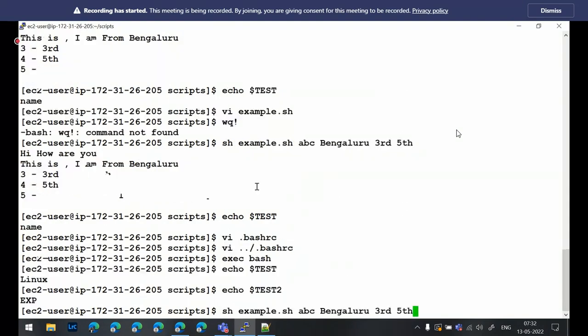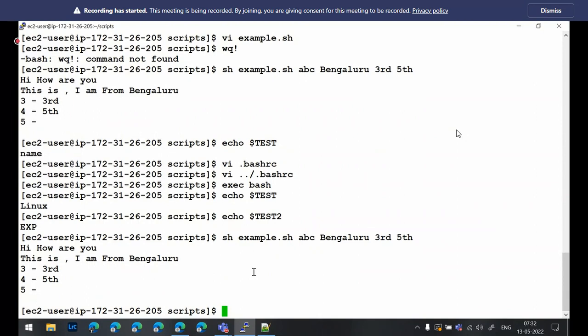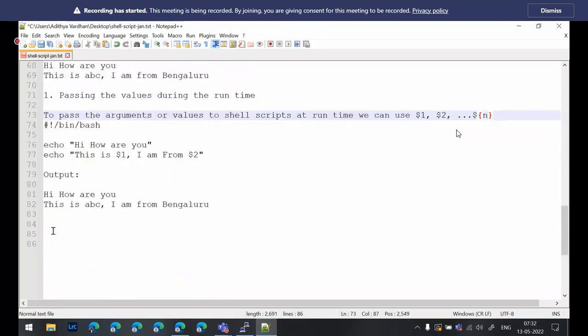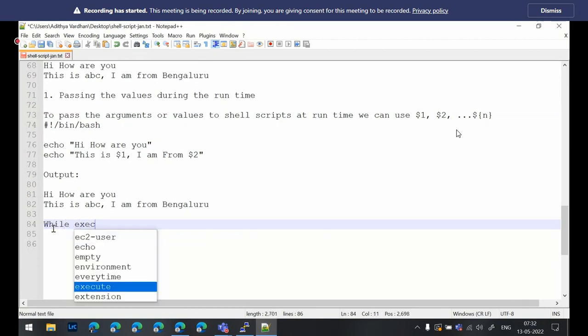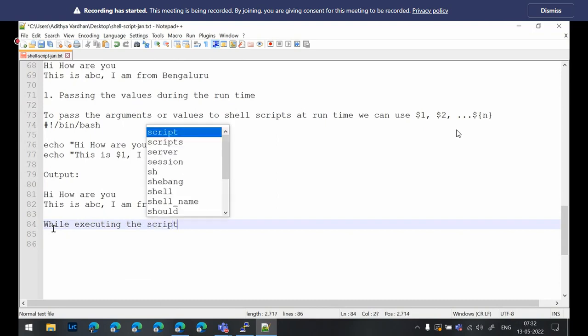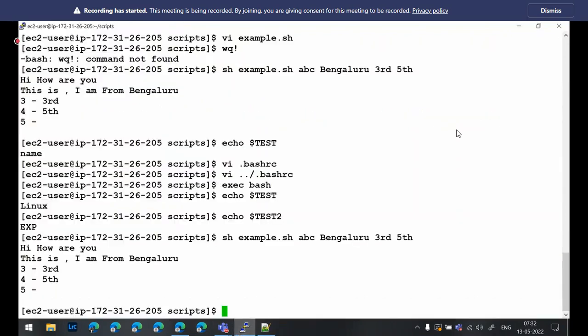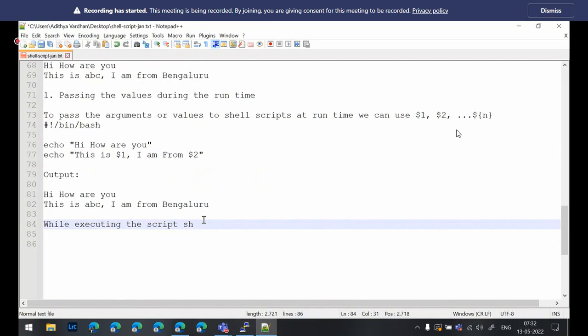I'll check once more, but it's maybe something that I need to do. But anyway, I'll check once again and let you know. Okay, any doubts in passing the values during the runtime or assigning the values? Aditya, maybe we need to restart the session and then those variables will be working. Is it so? No, I've already used the exec bash, right? So this command, exec bash, so the values will be reset anyway. So I'll check once again and get back to you guys tomorrow.